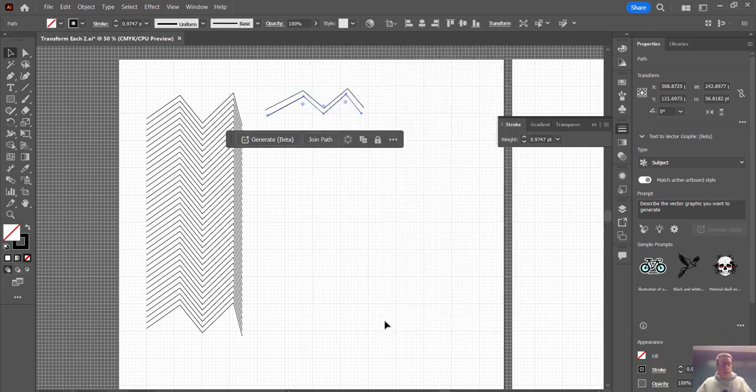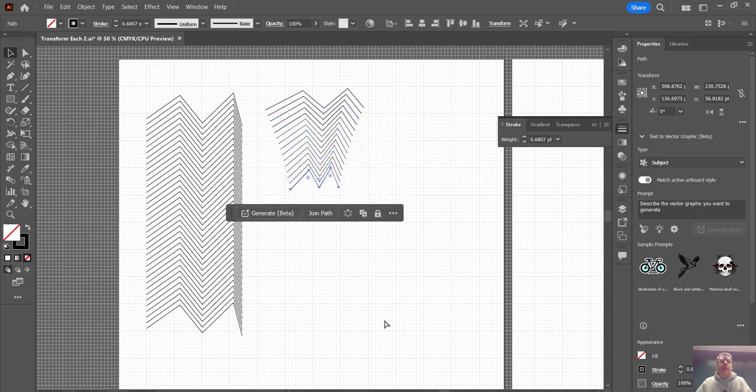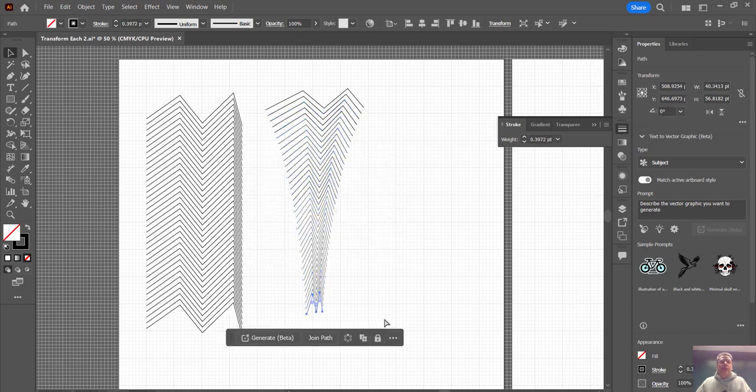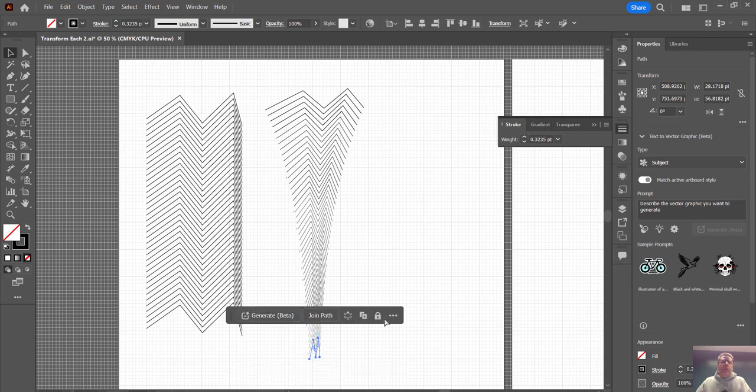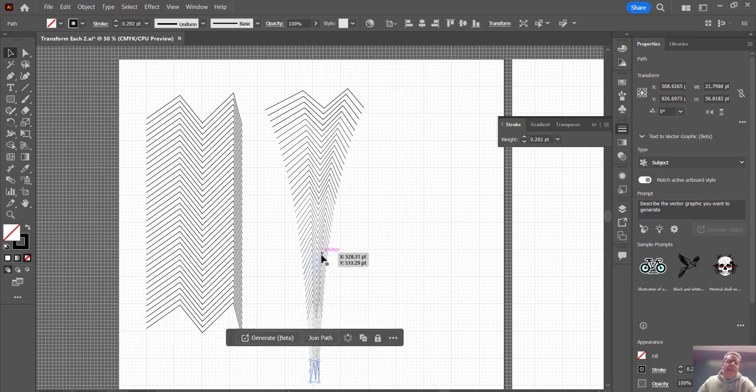And I'm going to go Control D. And I'm just holding Control D down. And you will notice that the stroke gets thinner and thinner and thinner. So if I redid this and you wanted to keep the stroke the same intensity, then you would just uncheck those boxes. So we'll do that on the next one.